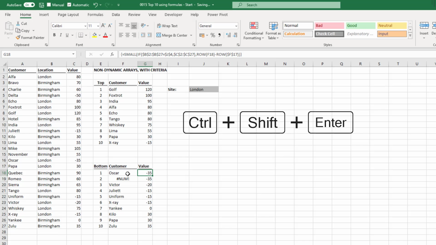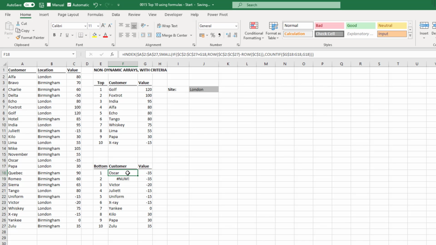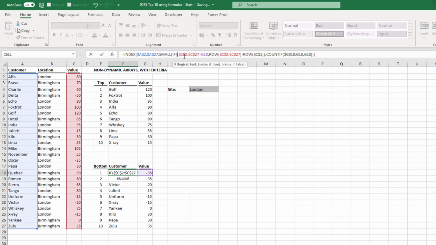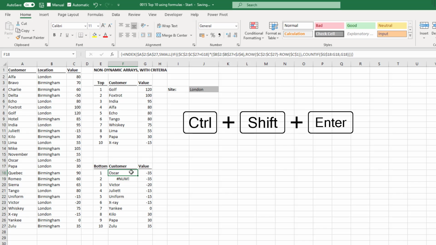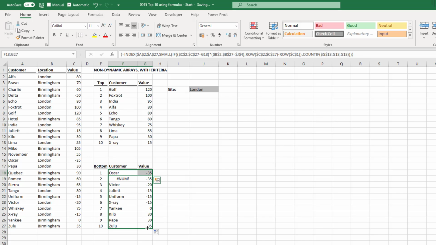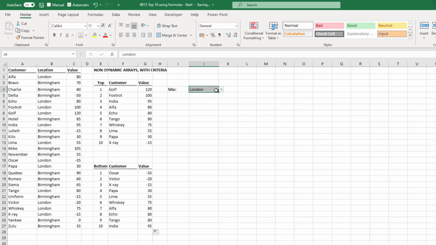Now let's do the same on cell F18. Start by adding an extra bracket to the IF. So after the G18, we'll close that bracket, multiply, open bracket, select B2 to B27, F4 equals J4, and then F4 that, close bracket. Again, this is an array function, so press Control, Shift and Enter to accept that, and then copy that down. Now when we select Birmingham or London, it then displays the correct values in there.